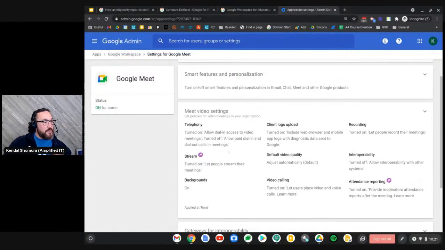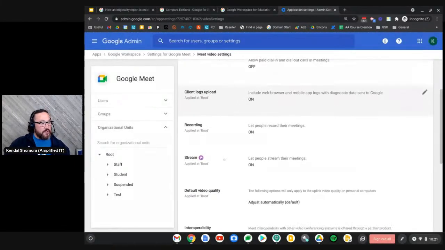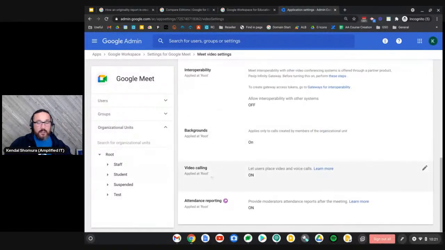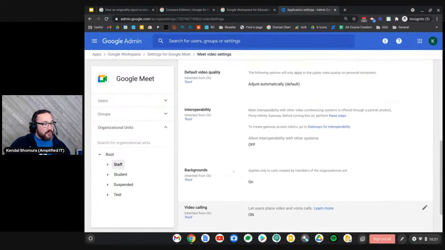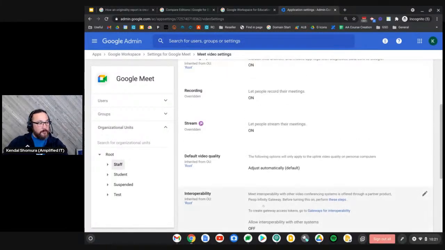Under Meet video settings, this is where you can decide who can make video calls. So the big thing for Meet is who can make video calls. You can say for students, they are not allowed to set up a video call, but for staff, they can. And then you can also say for attendance reporting whether or not you want attendance reports to be allowed for your staff. And at this point, we would leave that on.